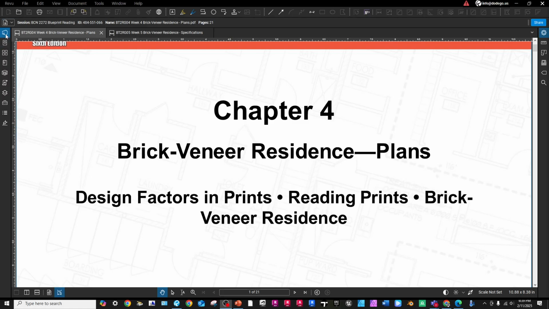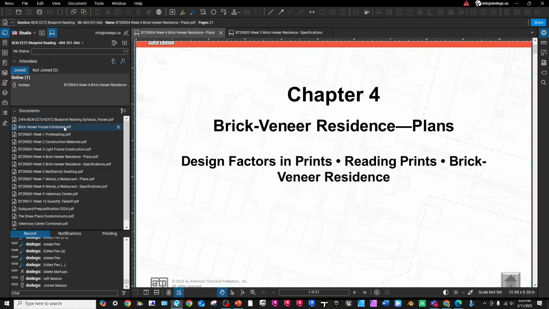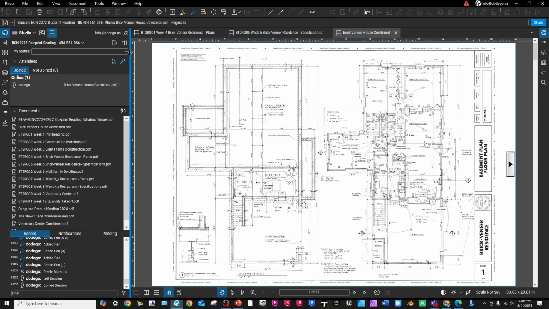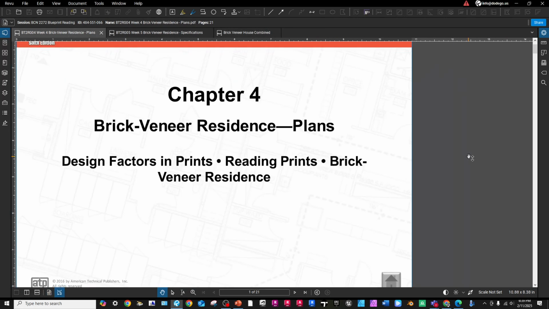And pull up the plans. Brick veneer residence for this chapter, chapter 4. And so the brick veneer residence that's discussed in chapter 4 and also 5 is basically your typical one family dwelling that's constructed in the southeastern United States.